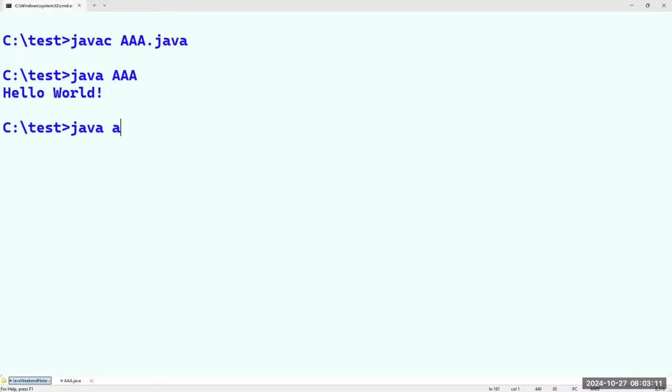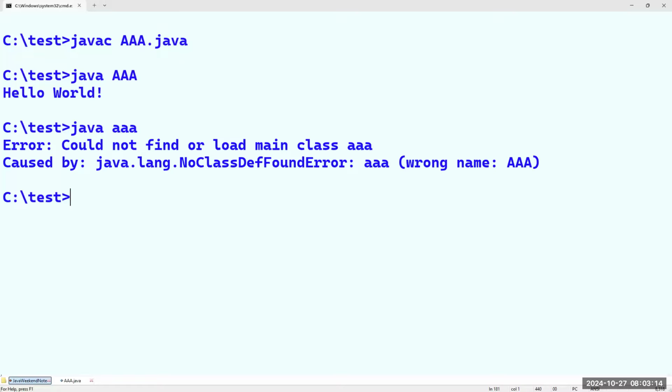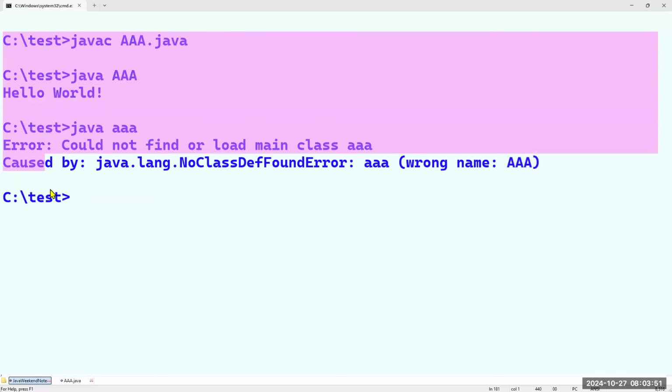Suppose I am taking java space aaa in lowercase, like this. What will happen? What error are we getting? That is very, very important. Could not find or load main class aaa. It is telling that it is not possible to load the main class. And this is the new error message. It is caused by java.lang.NoClassDefFoundError, with which class name? AAA. You have taken the wrong name, maybe you need to take AAA. Like that we are getting.